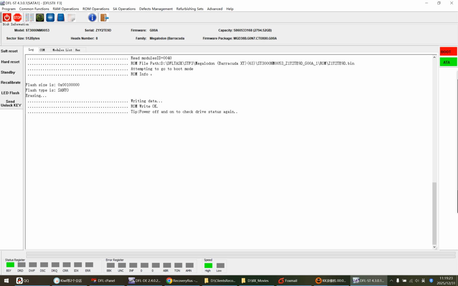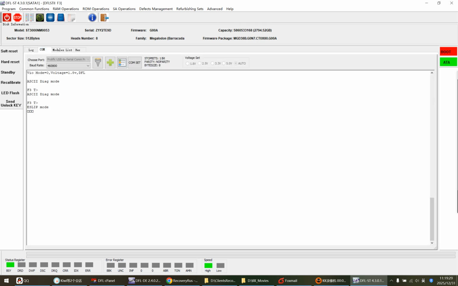Now we can see the ROM write has been completed. So this is the boot mode. So we need to power off, power on to get the drive working in normal mode. Now let's power on the drive and see the COM terminal messages. F3T prompt.